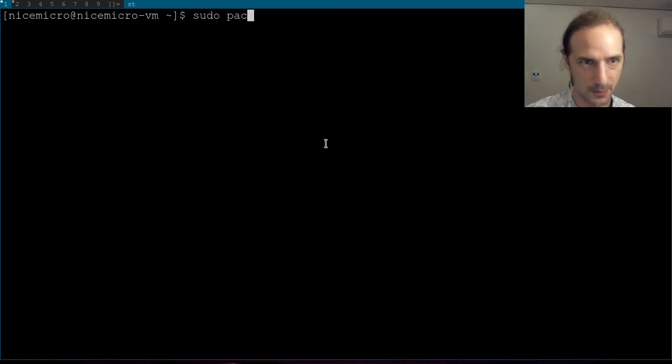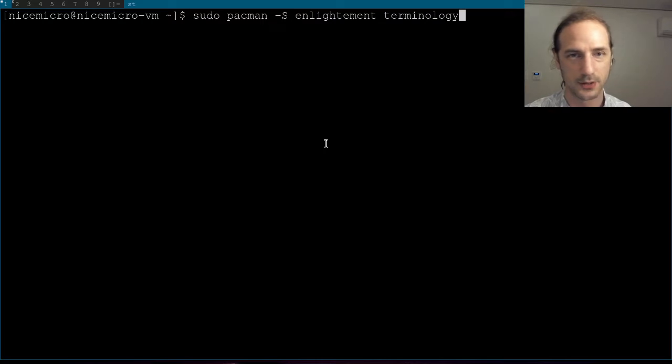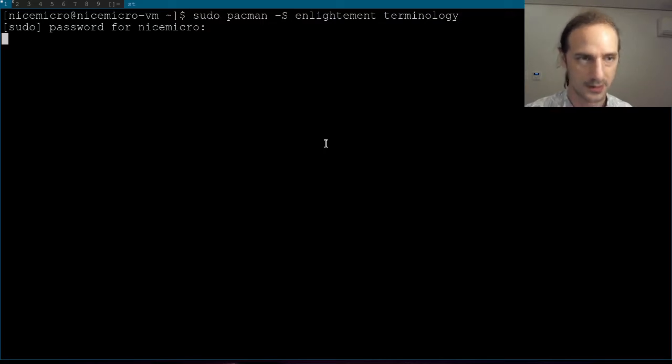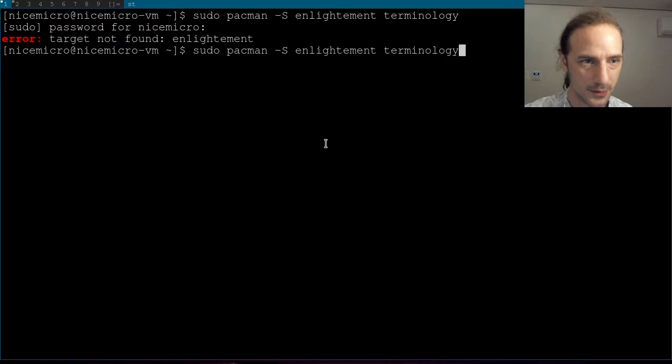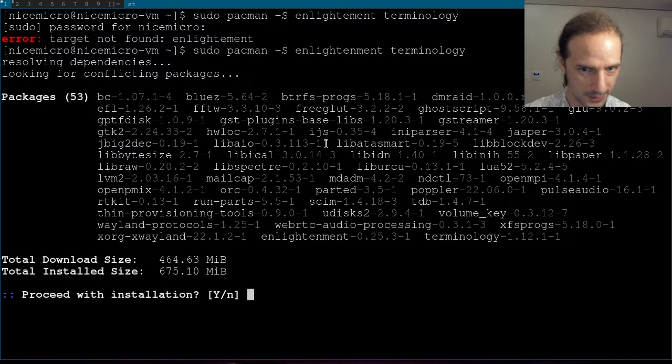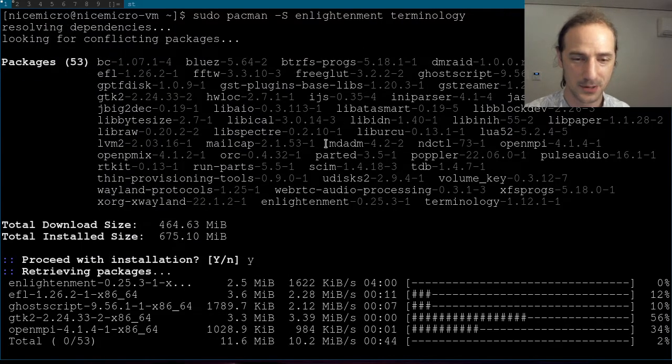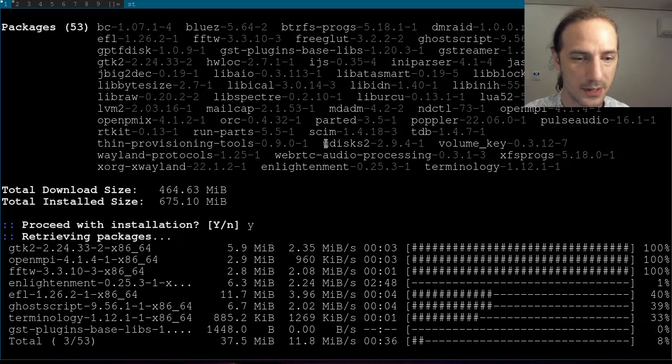So sudo pacman -S enlightenment and terminology. I will install terminology with it because it is suggested. Enlightenment. Yeah, this way. If I type it correctly, it works. So it will resolve the dependencies for us. You can see it's not that long a list as we had in our latest episodes. So let's install the Enlightenment desktop environment.